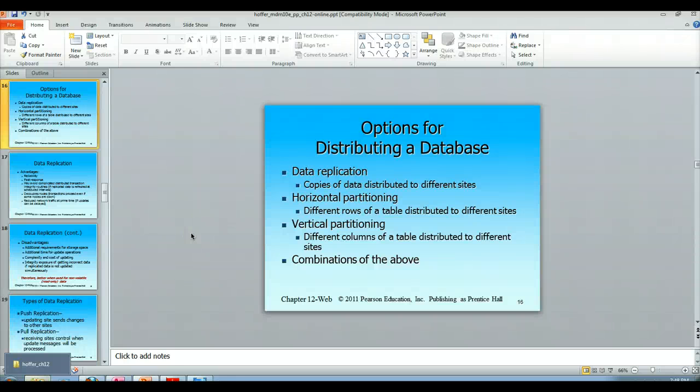Hello and welcome to the video lecture explaining the options for how we move data amongst these distributed databases. The first would be data replication, and this is more of the homogeneous environment where we copy data that's distributed to our different sites.